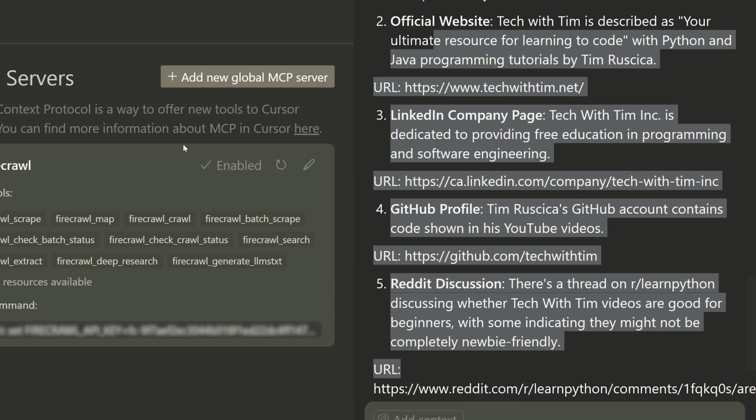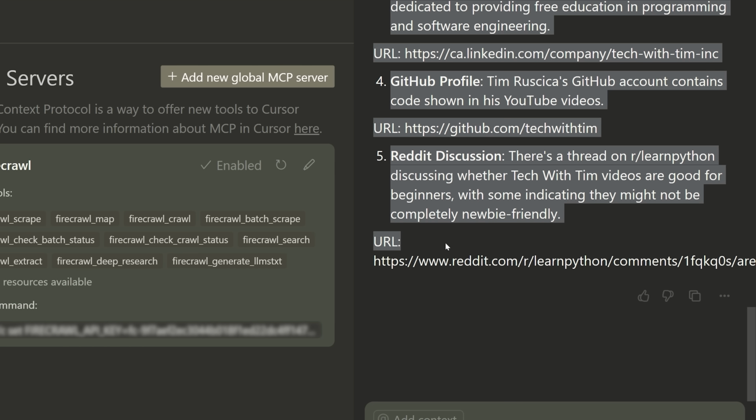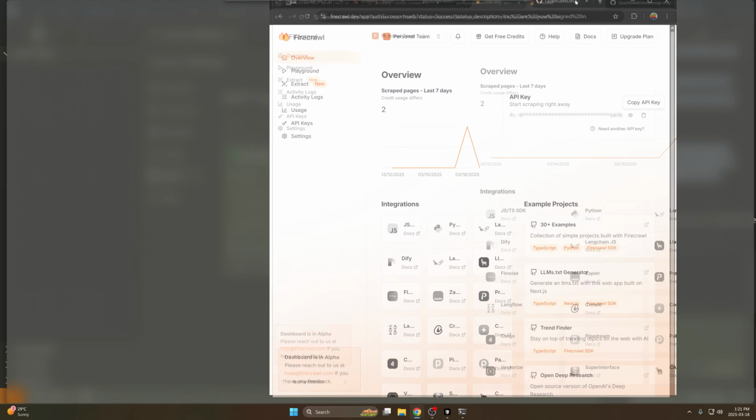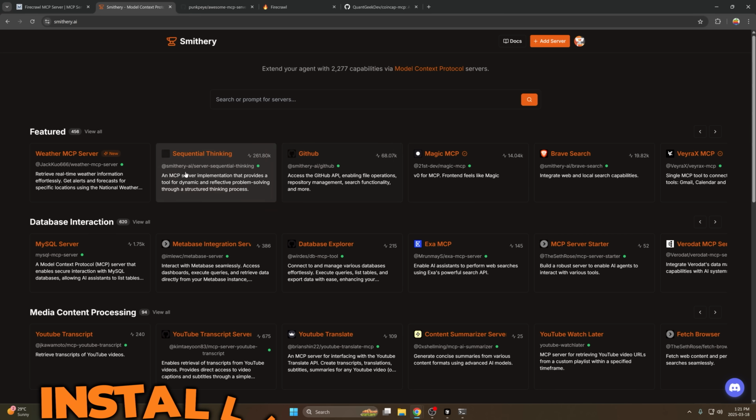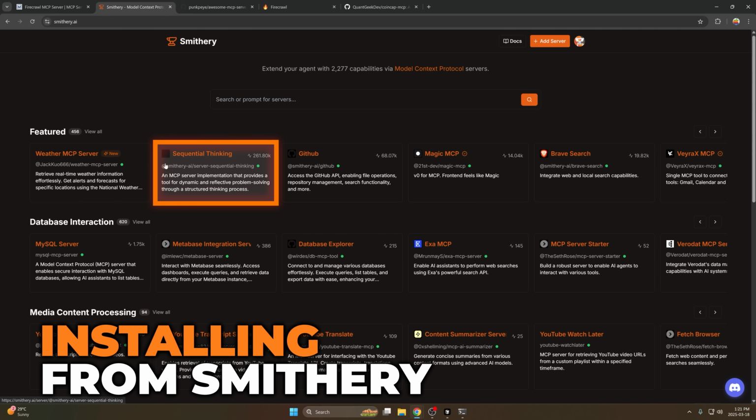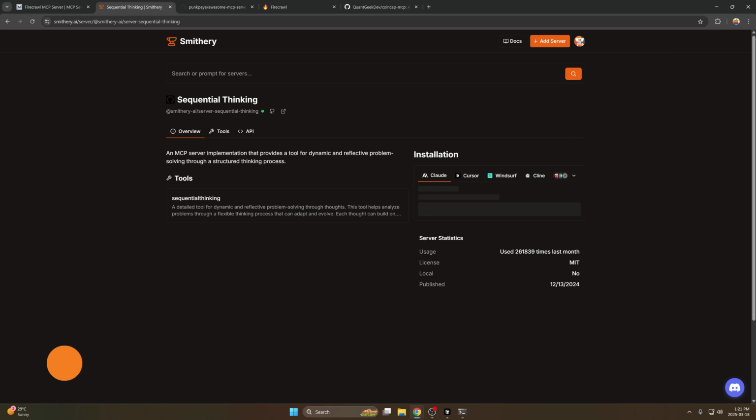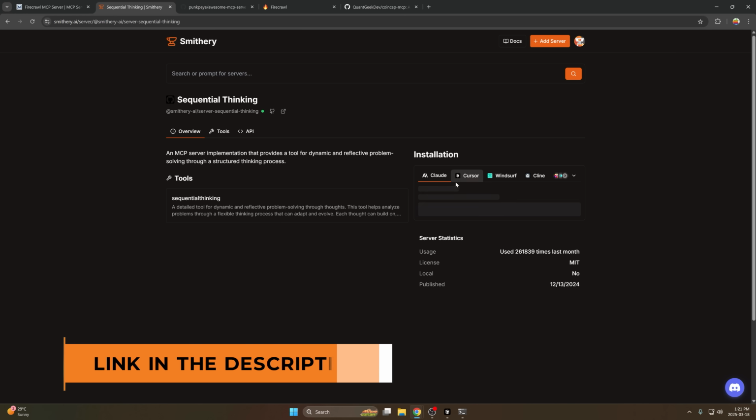Okay, so we can just go ahead and use that tool, and now you can use that inside of your Cursor editor, which is kind of insane. Let me show you how to add a few other MCP servers. So let's get out of Firecrawl, and let's go to Smithery, and let's add the sequential thinking one. Okay, now it's a little bit easier from Smithery. Again, I'll leave this link in the description.